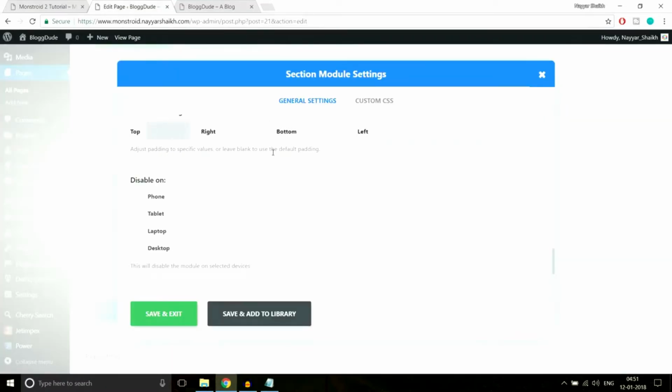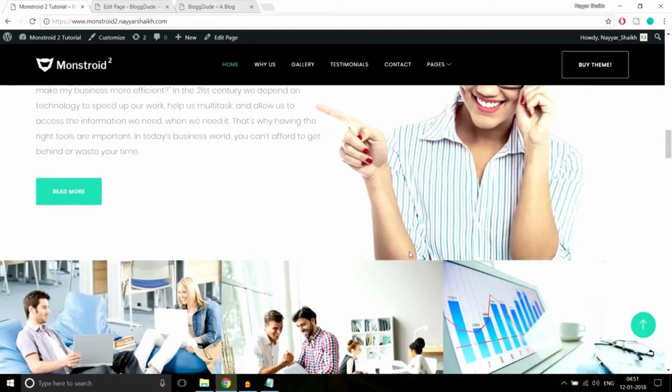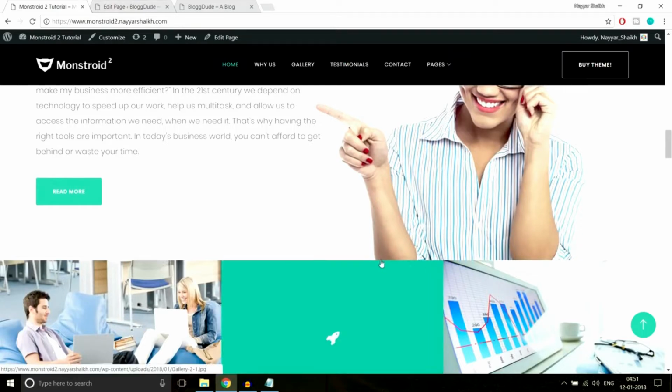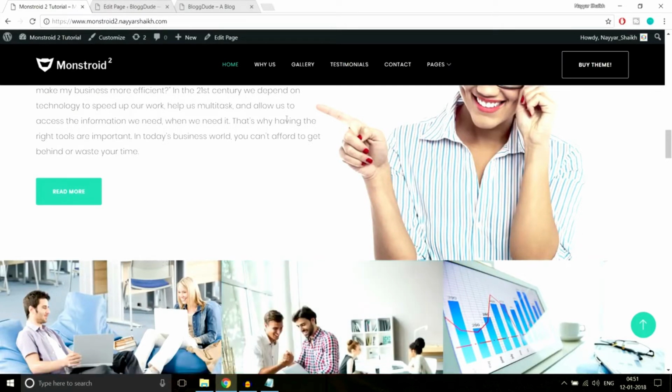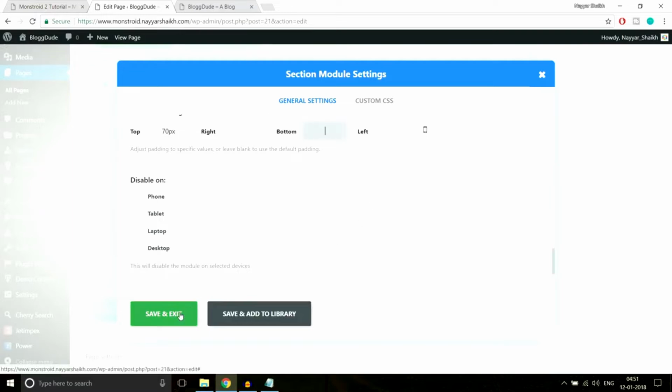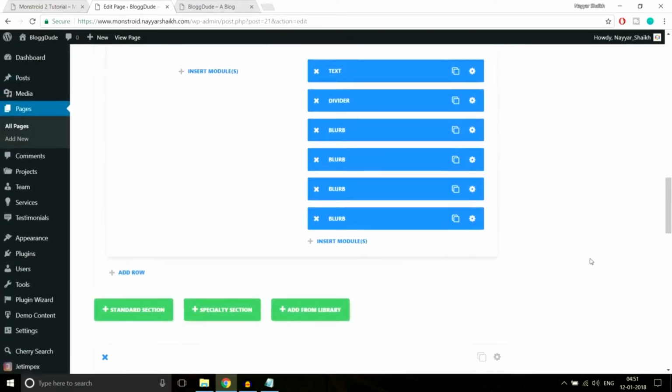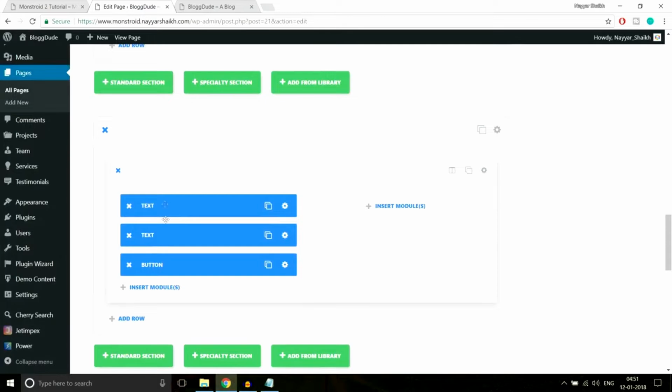So what I'll do, I'll just add some padding at top, maybe 70 pixels. And I won't do any bottom padding, because what I see over here is this image is stuck to the bottom. So let's see what happens. Click on save and exit. So we have added only top padding, we haven't added any bottom padding.